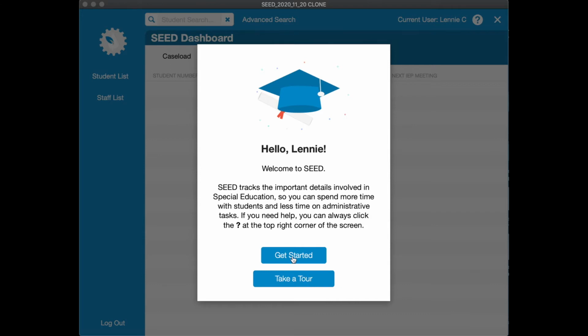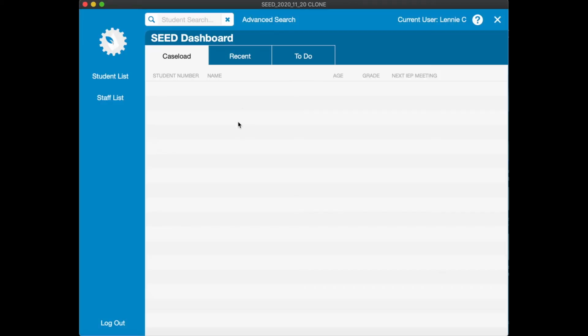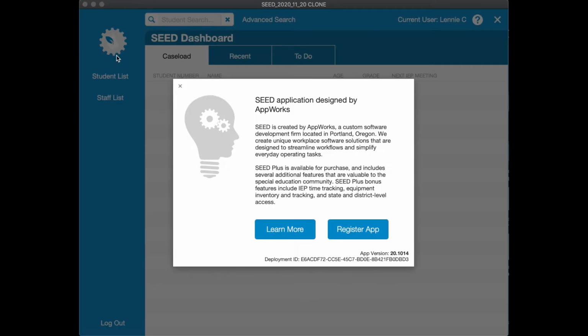If you click get started, you can jump in and start playing around immediately, or if you'd like a tutorial of the app, you can click take a tour. So this is your dashboard. Your three main tabs are caseload, recent, and to do. You can get to the student list and the staff list from here. And if you ever need help, you can click this button and contact us directly.